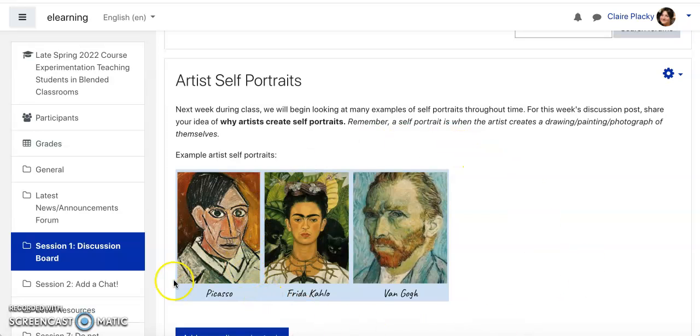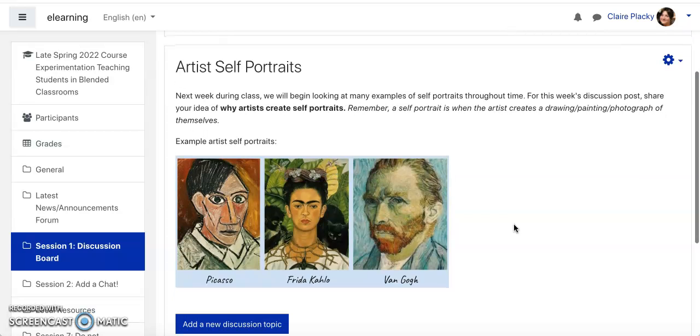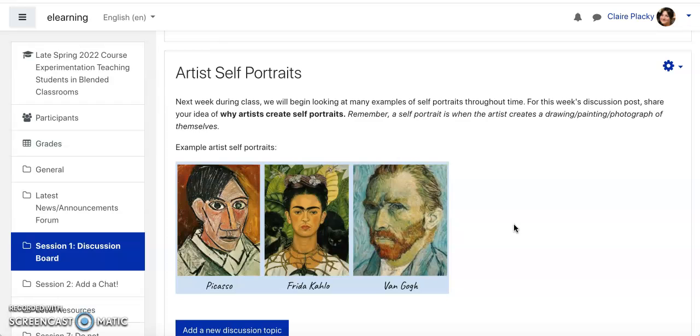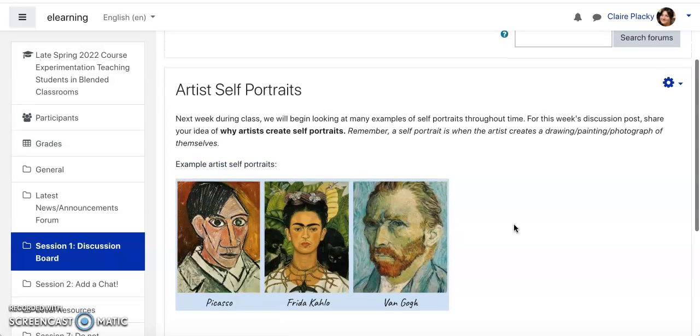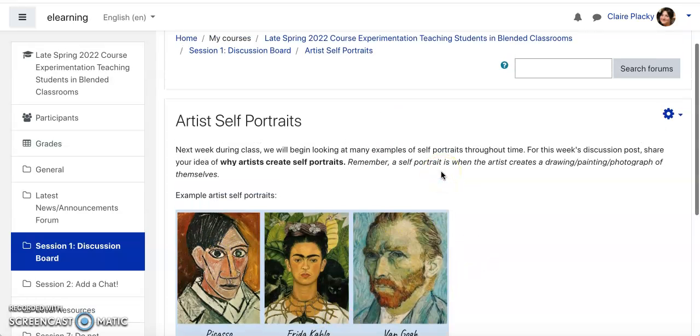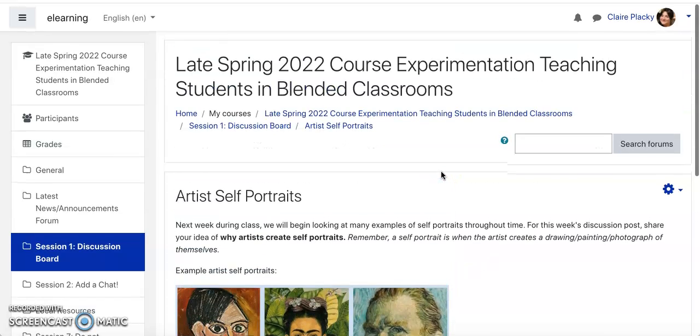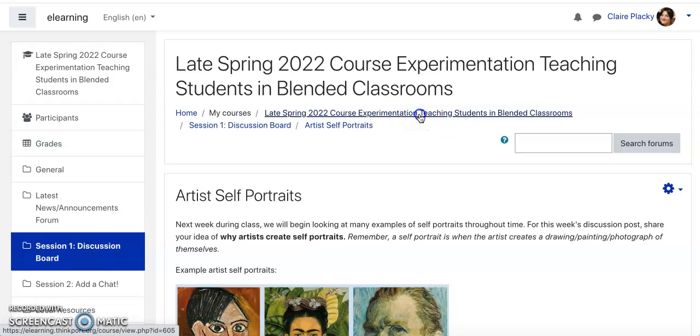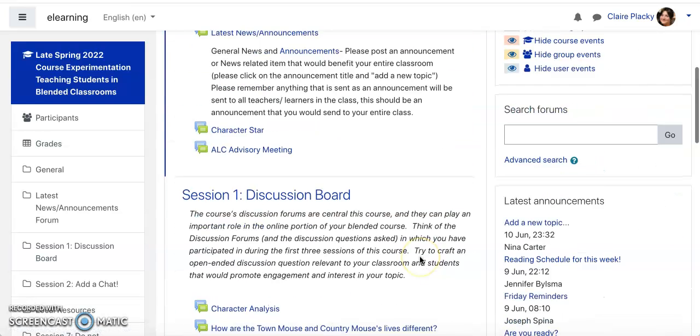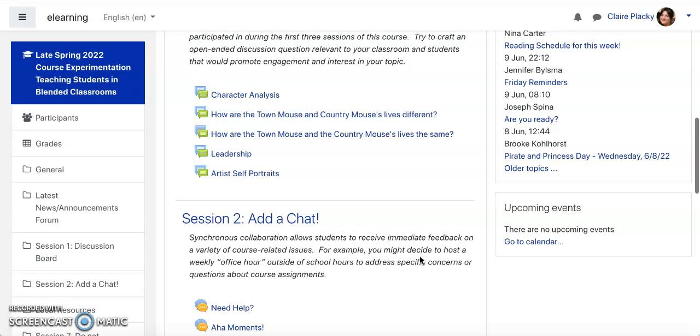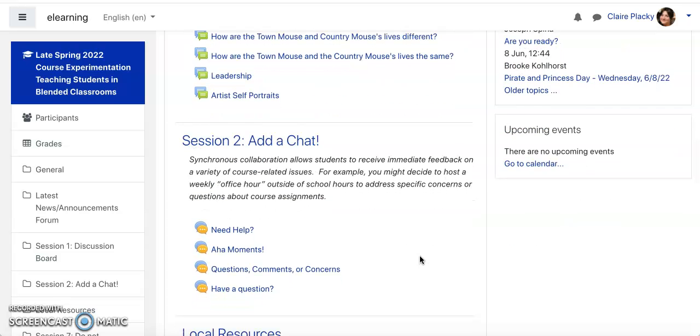I included just a few examples here for students to see different styles of self-portraits, from Picasso, Frida Kahlo, to Van Gogh. And if you don't get the idea already, I am an artist and an art teacher and also a visual learner. So I thought images help not only me, but I'm sure also my students to better imagine and visualize what I'm asking them to do.